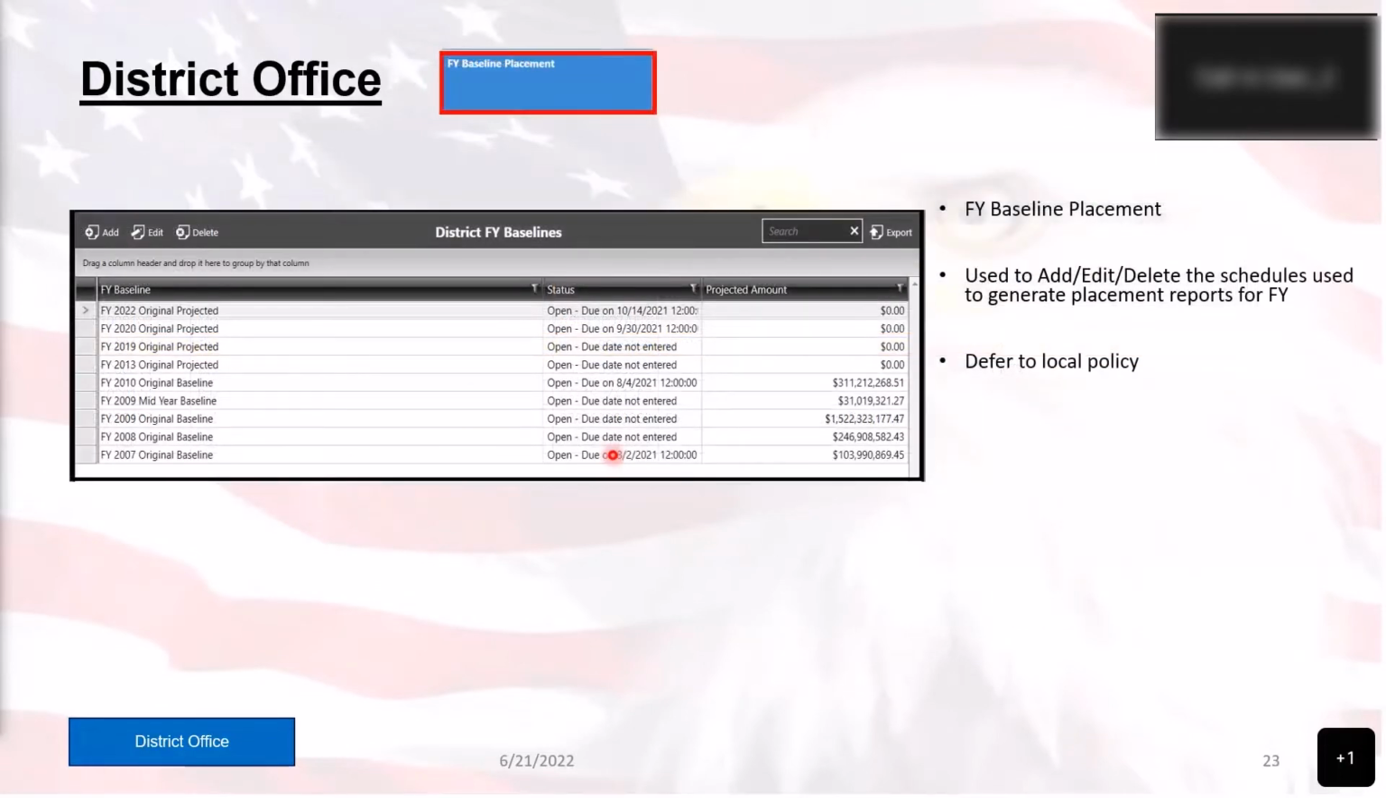All right, FY baseline placements. If you want to look at your fiscal year baseline placement information for different years, that can be done in here. When you come in here, you'll see all the different years that your district has set up for fiscal year placement baseline information. You can add that information, delete it, or edit it based off of these items up here.